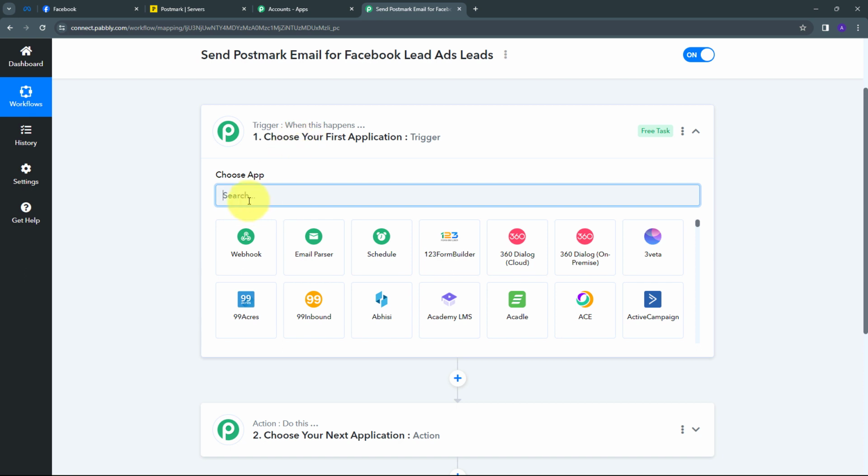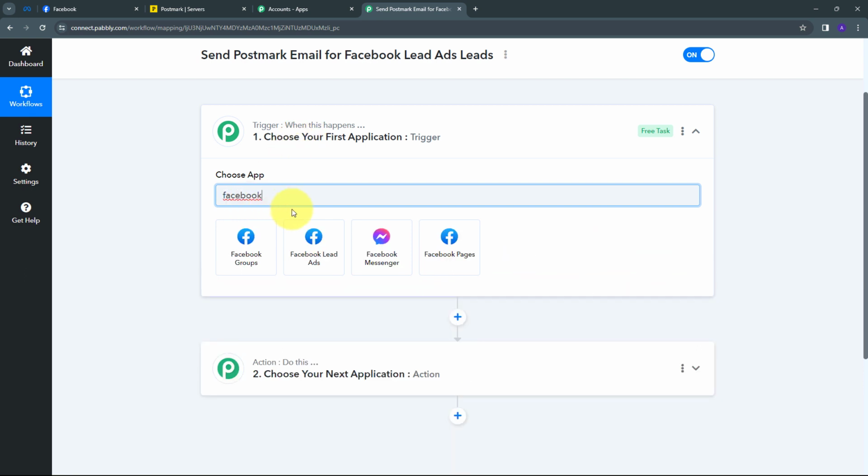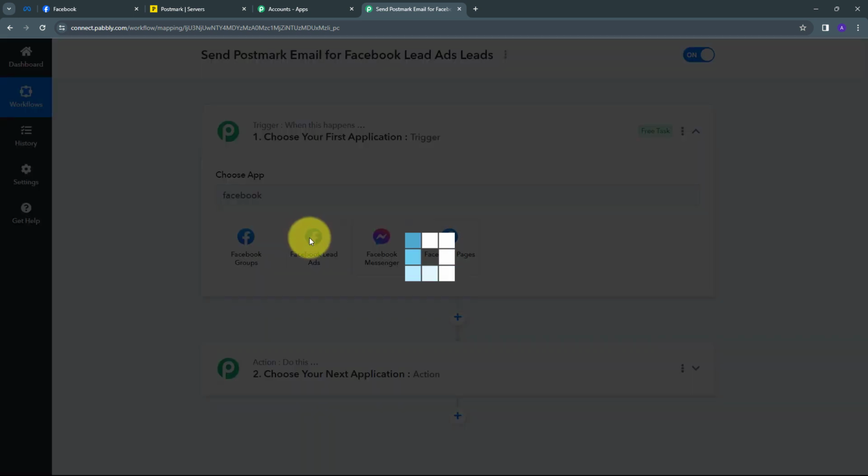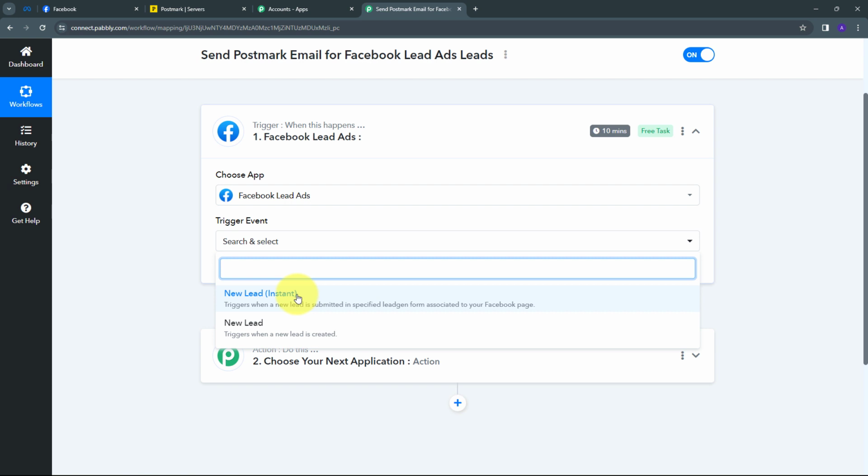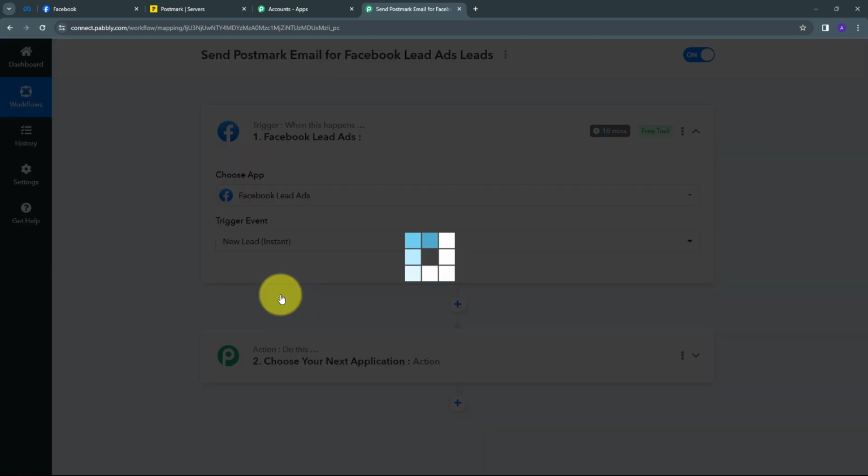And here my trigger application will be Facebook lead ads. So I'm going to select Facebook lead ads here. And now I have to give a trigger event. So I'm going to open this tab. A new lead instant will be my trigger event. So I'm going to select this.